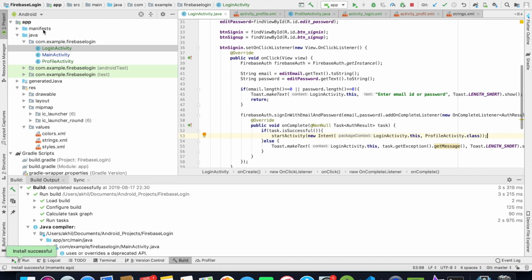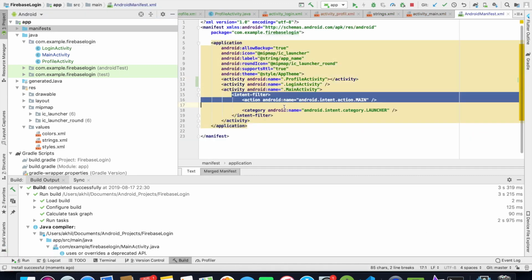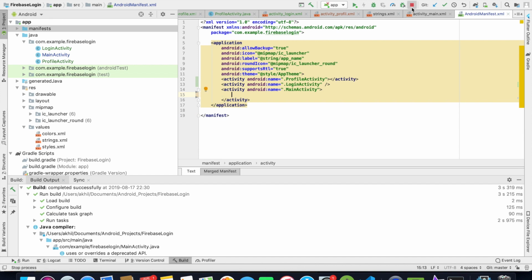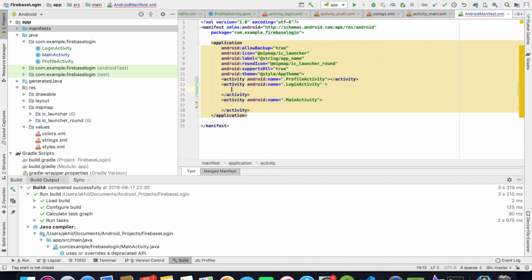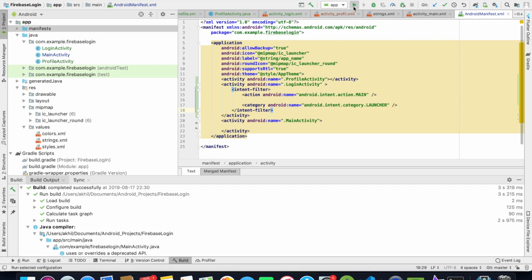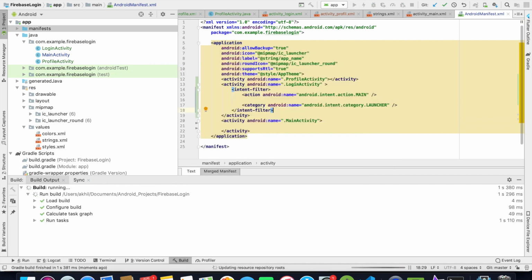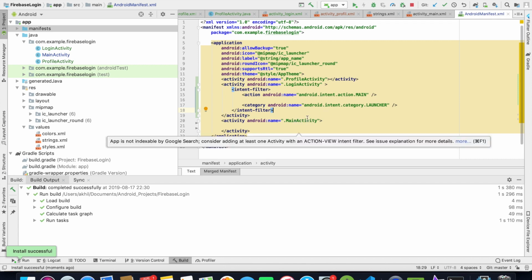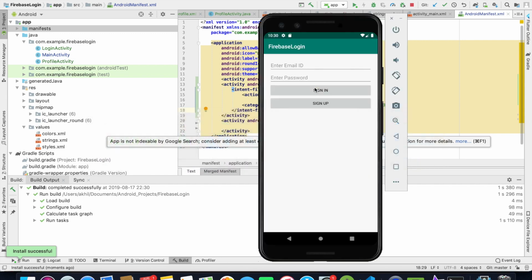Okay, so I guess I haven't added... Okay, I forgot to add this thing: the login screen will be my launch screen. So I'll run the application again. Earlier our launch screen was MainActivity. Now in this case LoginActivity will be our launch screen. Okay, see, this is the application running.